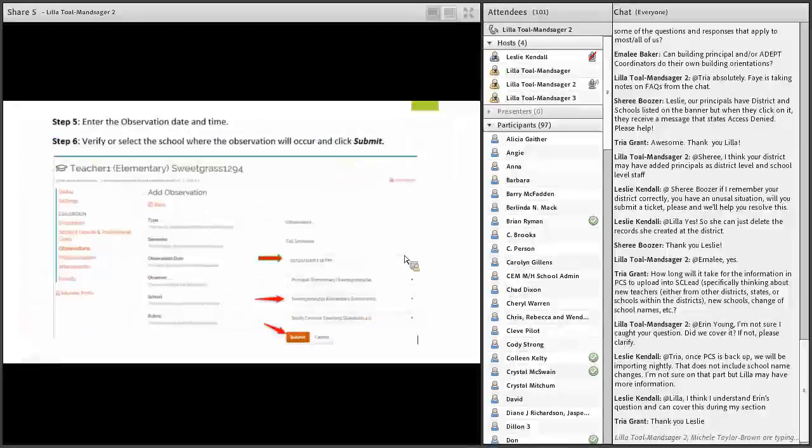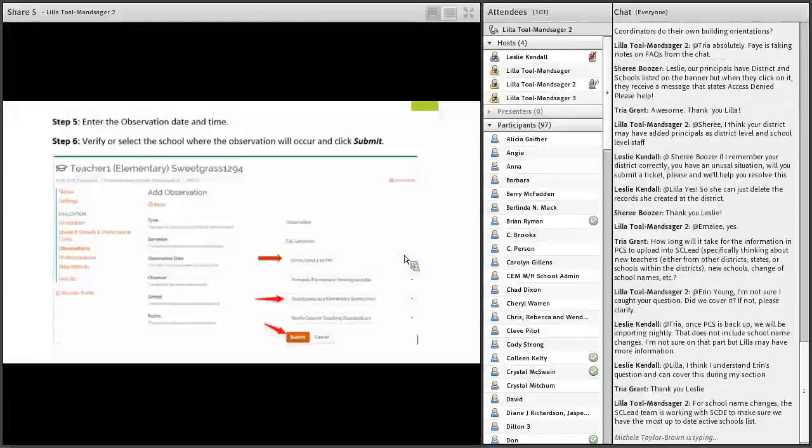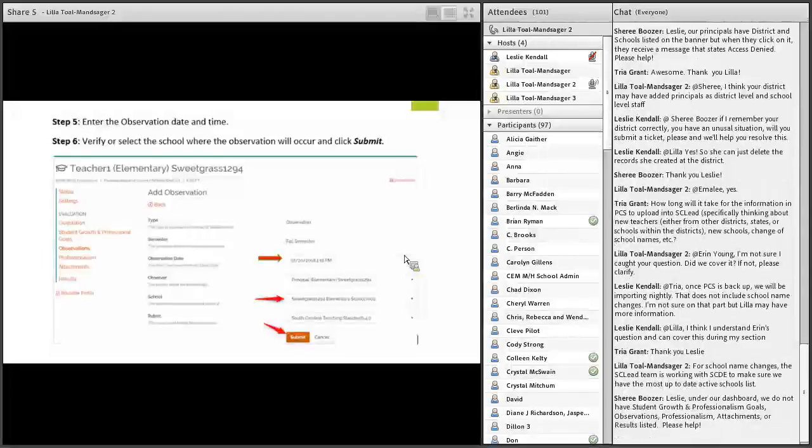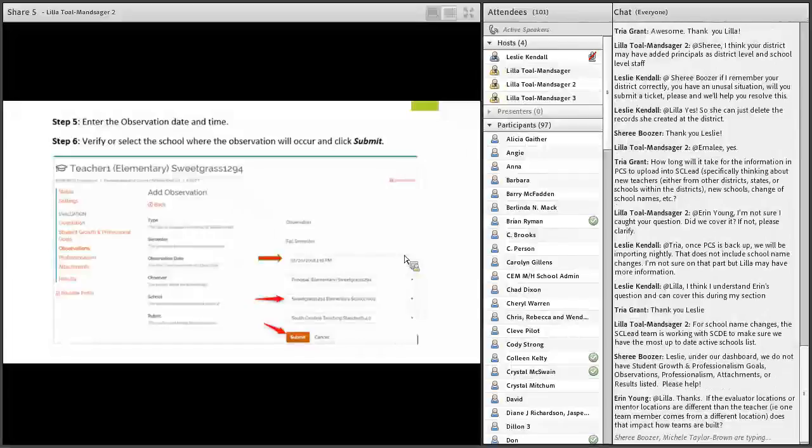So once you click Add Observation, you will see this screen. The evaluator will see this screen. The principal will see this screen. They need to label the observation accordingly. You want to fill in each field. You want to verify that your rubric is correctly identified in the bottom field, and then you want to hit Submit.